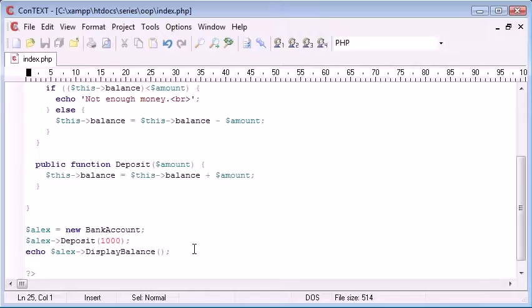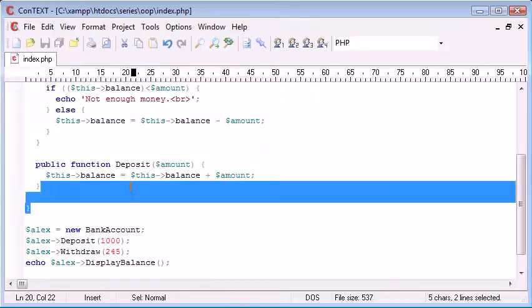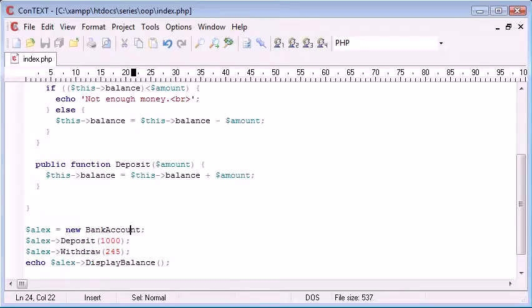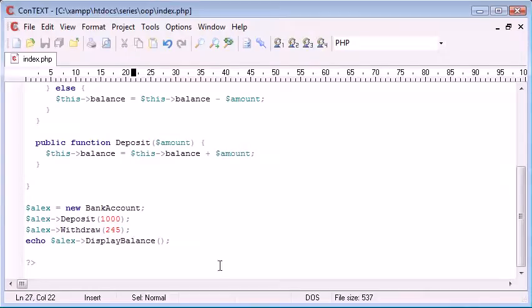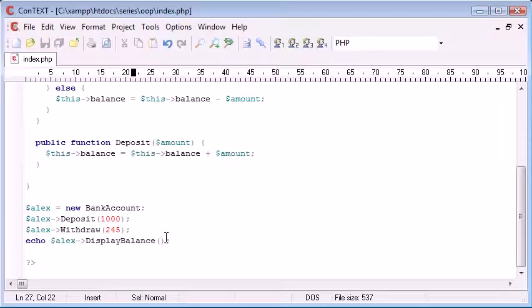So now what happens if we want to deposit £1,000 and then we want to say withdraw 200 and something? So we can say withdraw 245, for example. So you can already see that this is such an easy way, once you've got your correct structure set up, to do specific things with your class. So we're modifying the property values. So let's come in and refresh. You can see it's changed to 755. So we've taken 245 off of the balance.